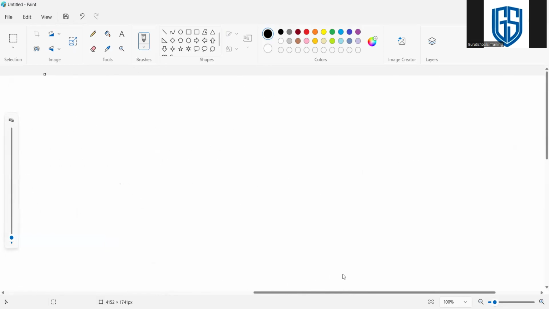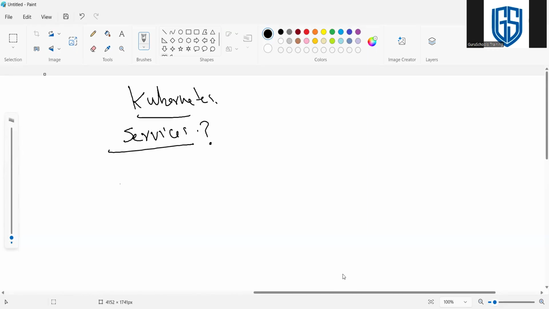So then coming to Kubernetes, some key terms are there. We need to learn some service types. What are the services under Kubernetes? Commonly, there are three services that come under Kubernetes. The first one is cluster IP.